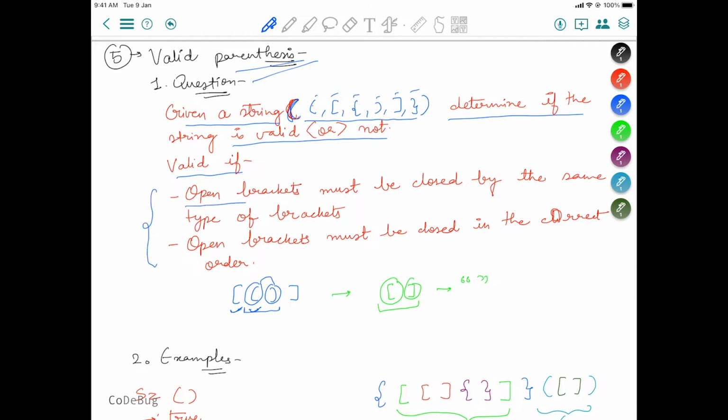One is that the open brackets must always be closed by the same type of brackets. So if we have a bracket like this, it should be closed by its corresponding closing bracket. If we have a bracket like this, it should be closed by its corresponding bracket like this. And if we have a bracket like this, it should be closed by its corresponding closing bracket this. Okay? And open brackets must always be closed in the correct order.